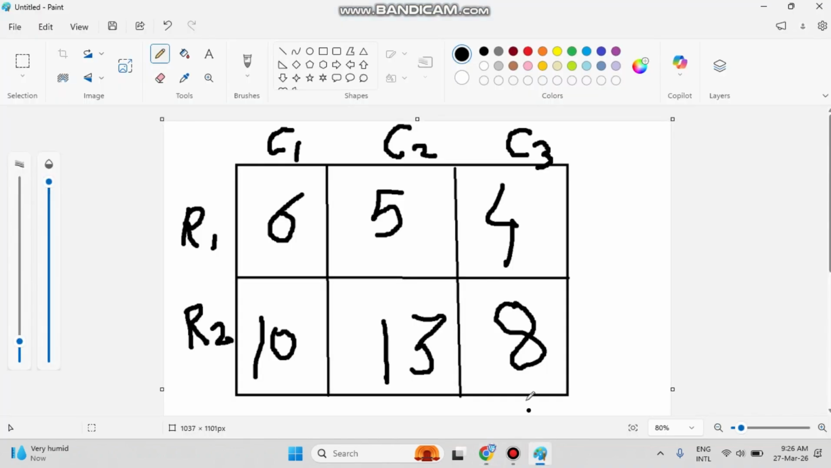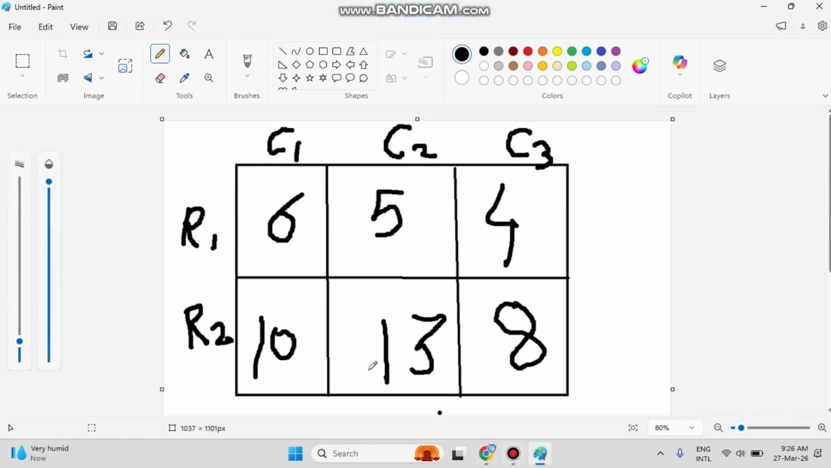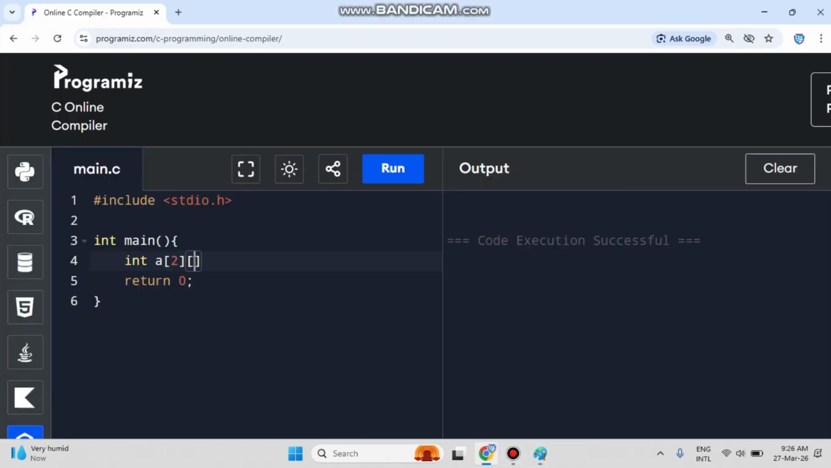Let me check how many rows I have: 1 and 2. So I'll write here that I have two rows. And then the next bracket indicates how many columns you have: 1, 2 and 3. So I have 3. The first bracket indicates how many rows I have, and the second bracket indicates how many columns I have. When you have done that, obviously the assignment operator, and then your main curly bracket, in which you put all the values, right? So the main curly bracket and the values inside. Right now it's very simple.